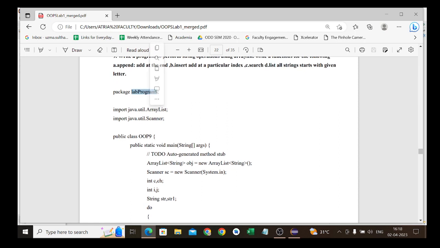This is a package, a normal package, it depends on you. And ArrayList, because we are going to use a collection, so the ArrayList package we are going to import into our program. Scanner to get the input from the user. OOP9 is the same as your program, the file name should be the same as your program, followed by public static void main, String args.